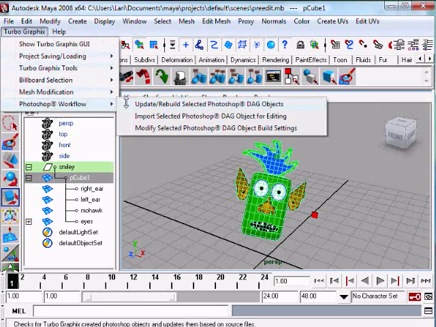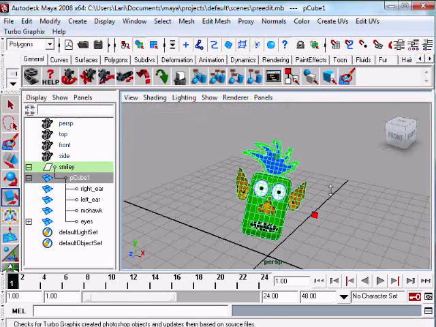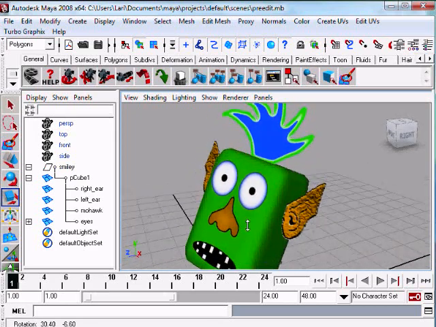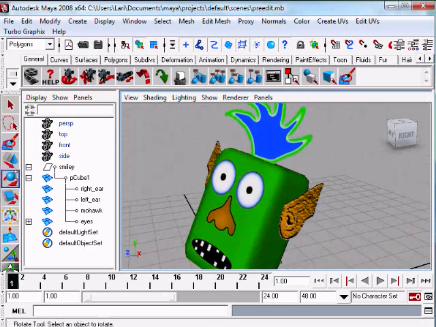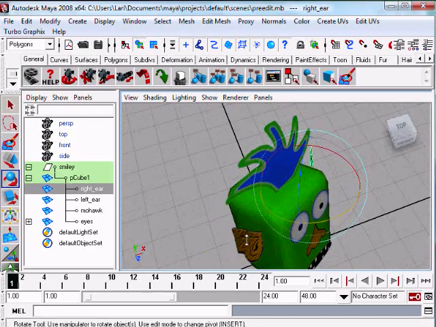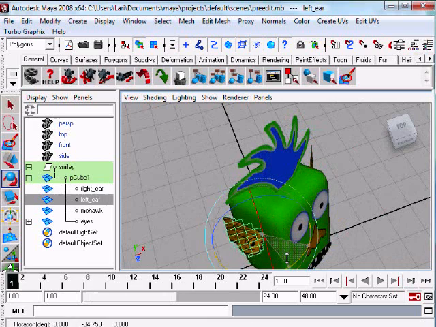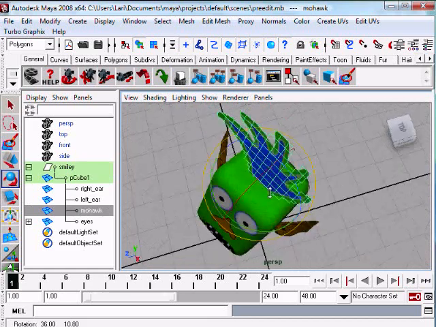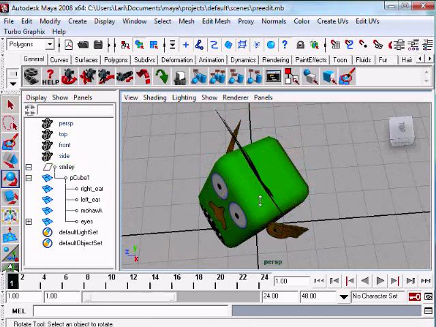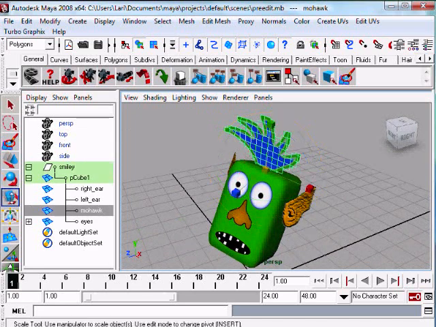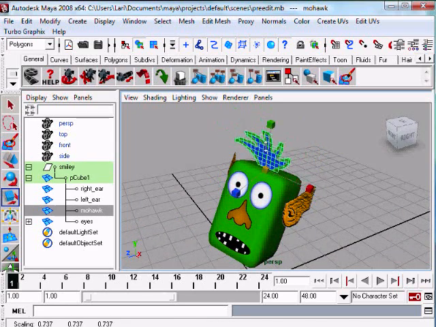Now you notice I gave the ears kind of a weird old cheese type texture. So it's not too pleasant, but it just shows off how to update things. So let's go ahead and tilt these ears back so it looks a little bit more like ears. Now something to note about Turbo Graphix is it doesn't care how you scale or rotate objects. When it updates them, it never is going to reset your rotate or scale, so you can rotate and scale all you want without worry.